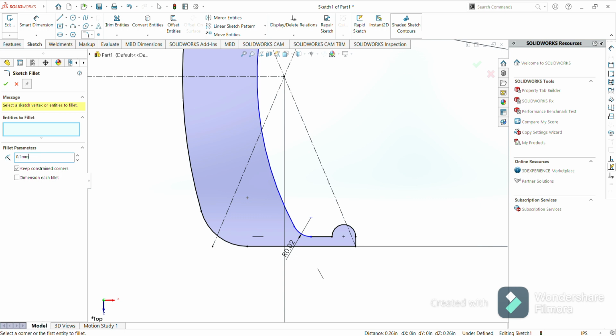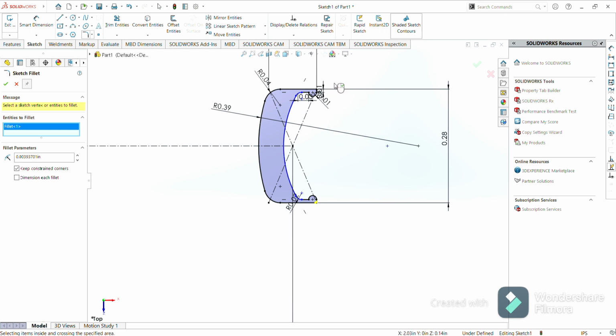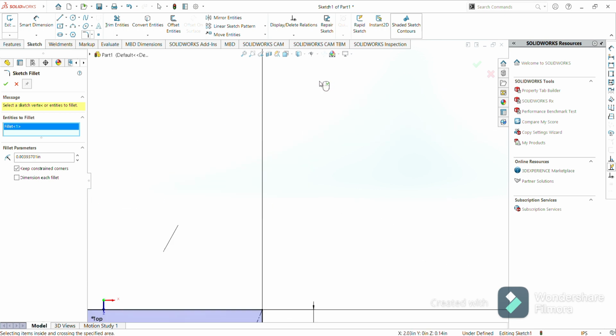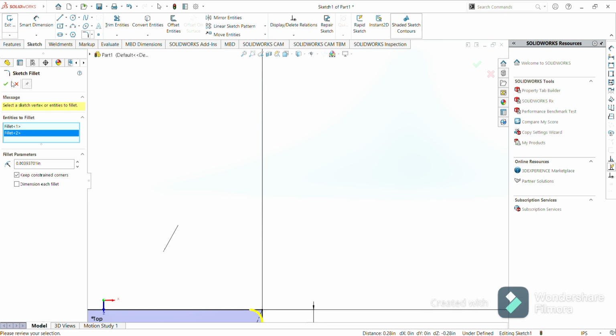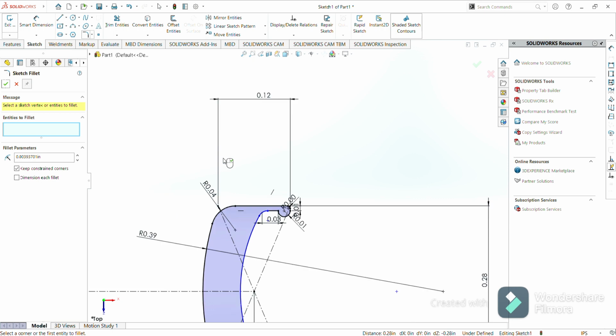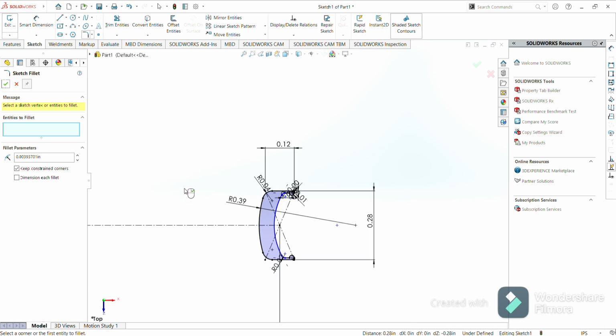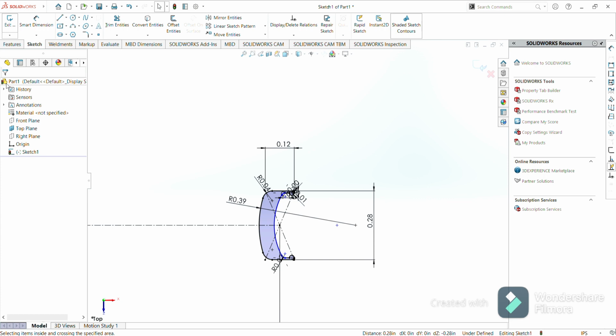One more fillet is required for this corner point, so specify the dimension of this fillet as 0.1 mm and select this point and this point also and choose OK. Now you can see fillet has been created for all, so choose OK and exit.